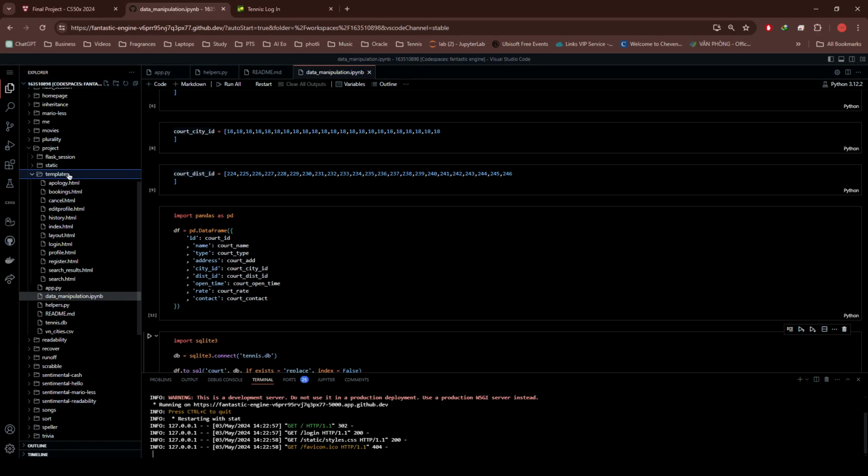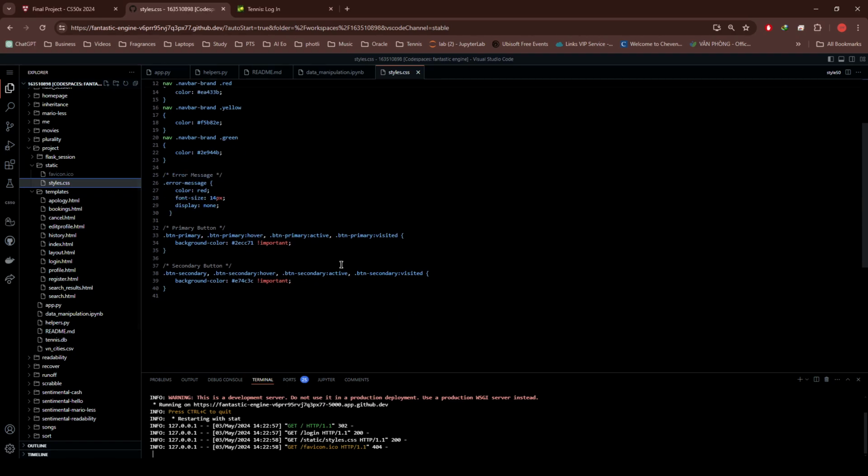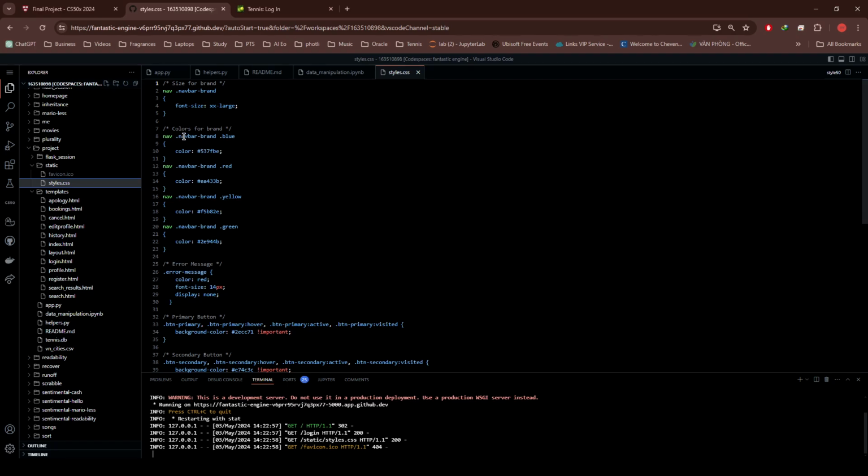Template folder includes all the HTML files relating to the product. Static is styles.css, where I made my color and style for the buttons. I copied the colors for brand and size for brand from the previous project, finance, but they are not used here, I just leave them there.